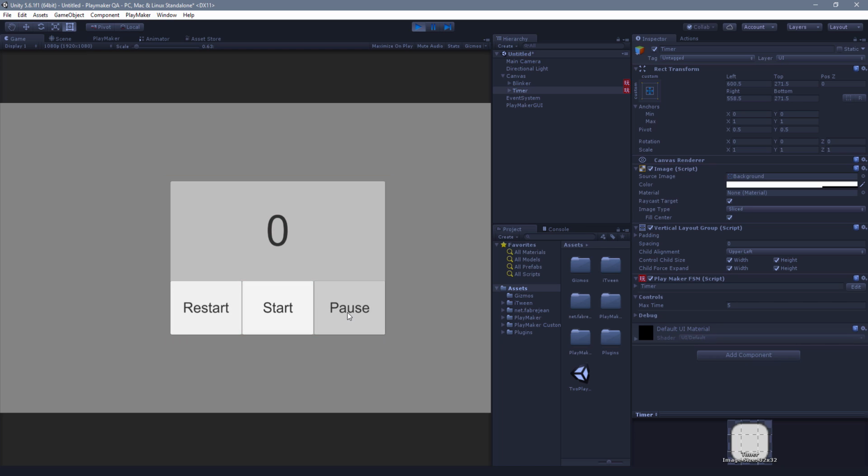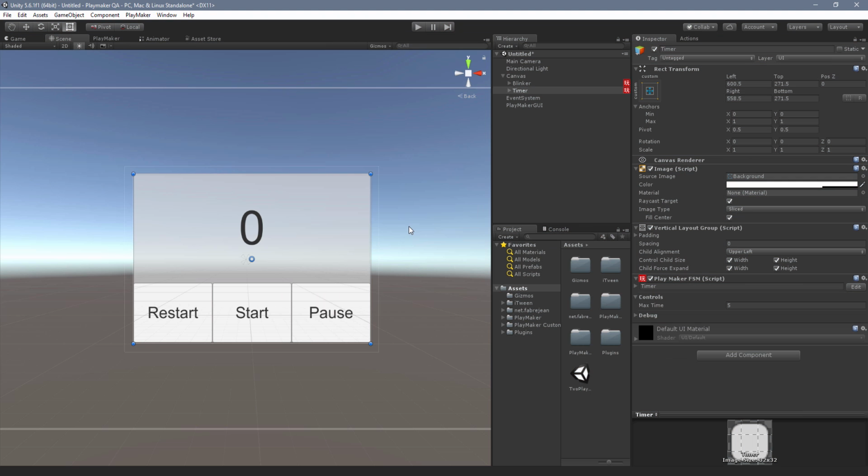And we can restart it. If it's going, we can pause. Looks like my blinking functionality is a little broken there, but that's okay. That's a little bit beside the point.